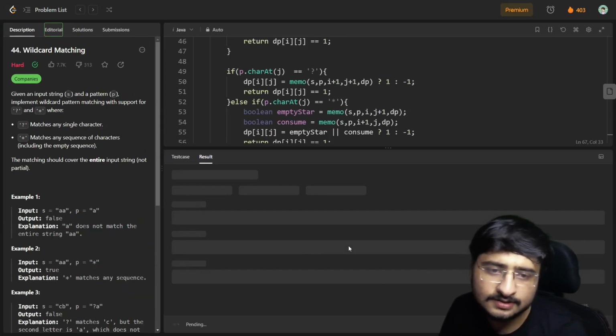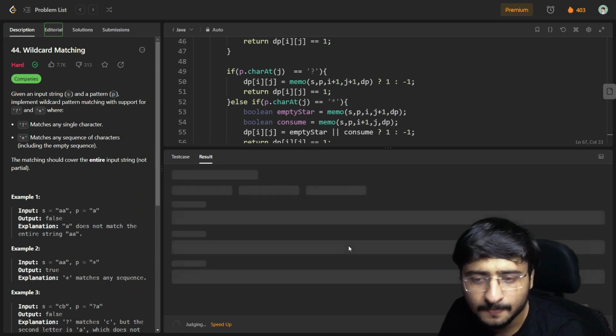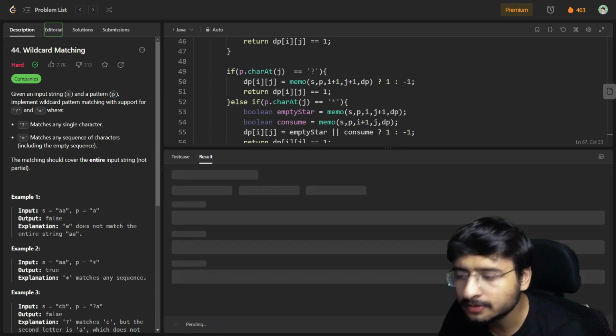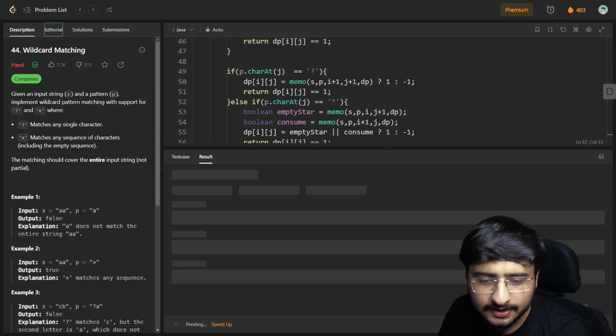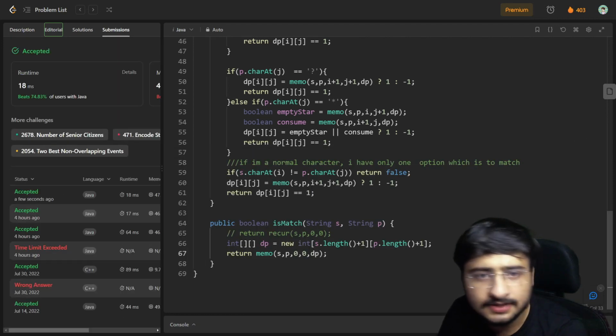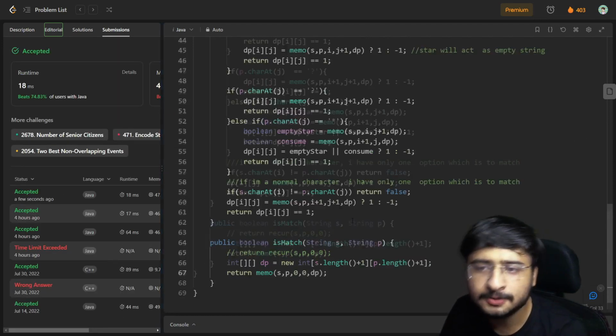Let us run the code. Let us see if it's working or not. It's working just fine. Let's try to submit this and see if it gets passed. So it's passing with flying colors, and yeah, I hope this particular thing is clear.